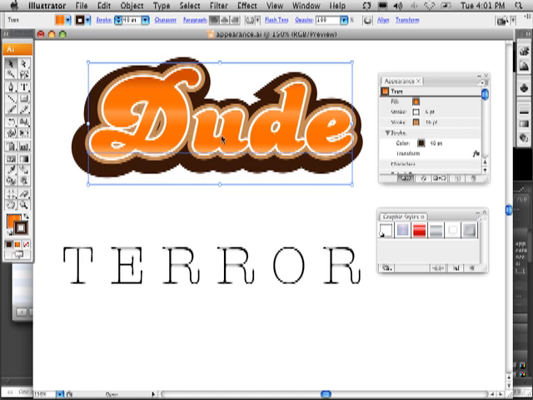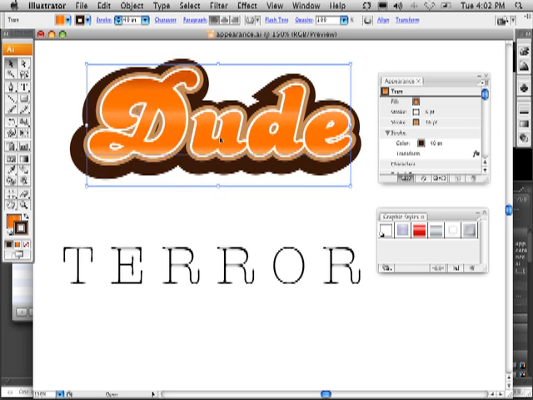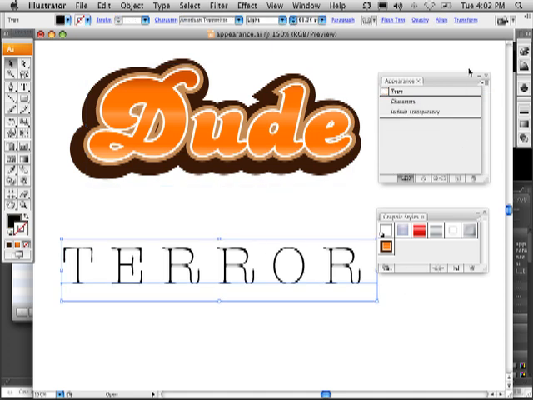This is in fact a graphic style. So any of these combinations of fills, strokes and effects can be saved as a graphic style by clicking and dragging and dropping it into the graphic styles panel. Okay, so very easy to do.